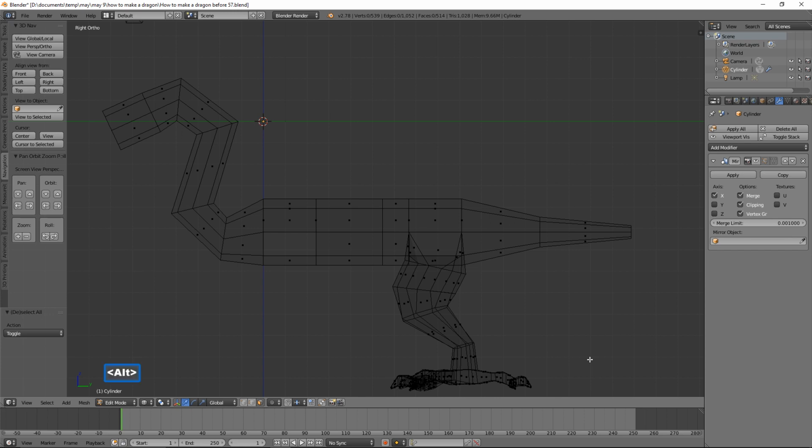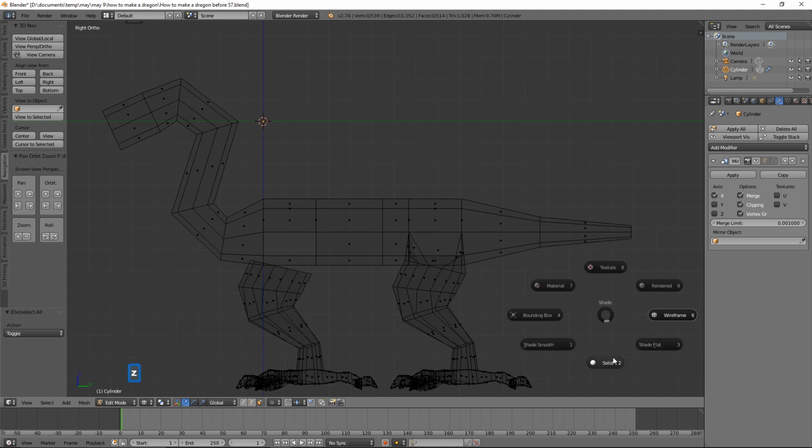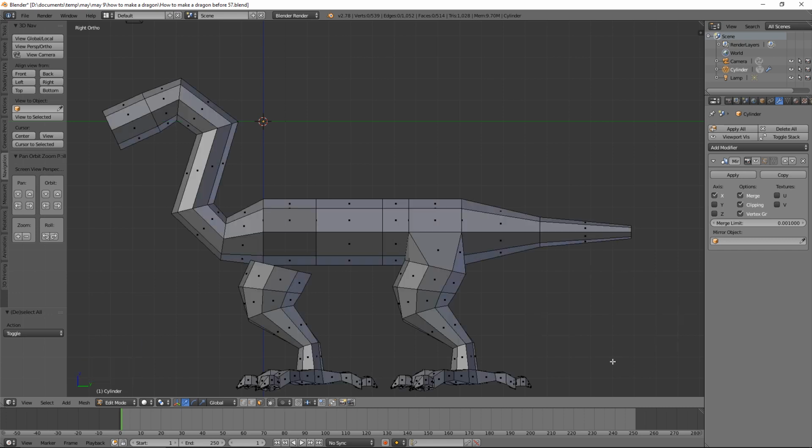I'm going to hold Alt, and then while holding Alt, press H to bring back our previously hidden geometry. I'm then going to press A to deselect that. I'm then going to press Z and then select Solid to go back to solid view. Okay, I want to change the shape of this leg some. So we're about to pull this back.